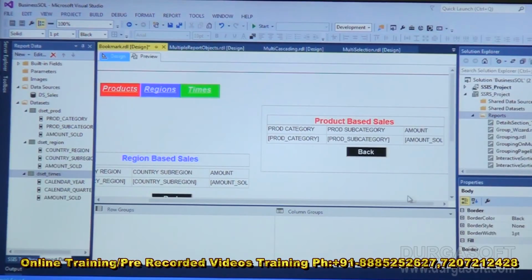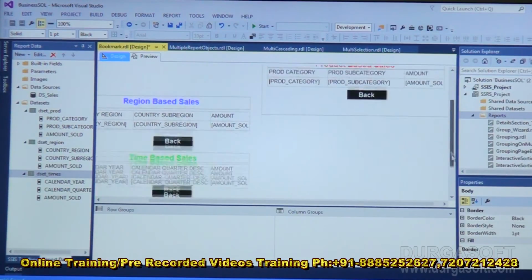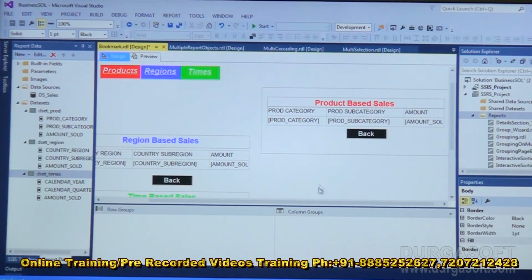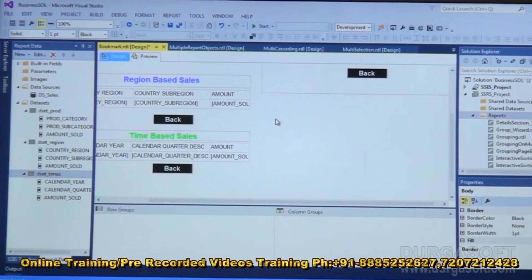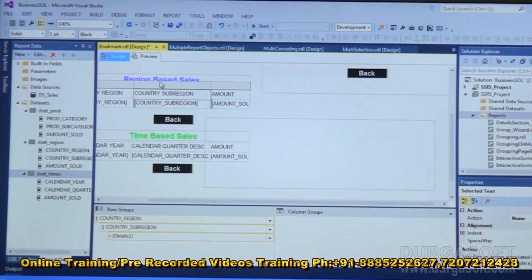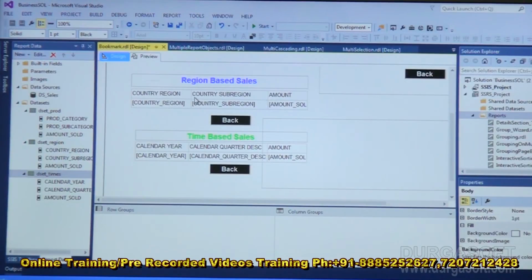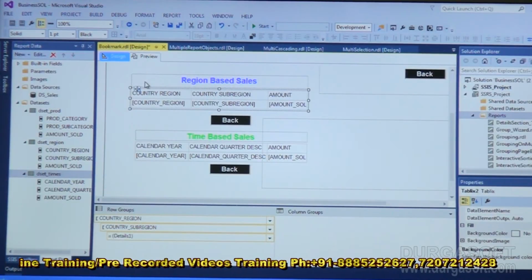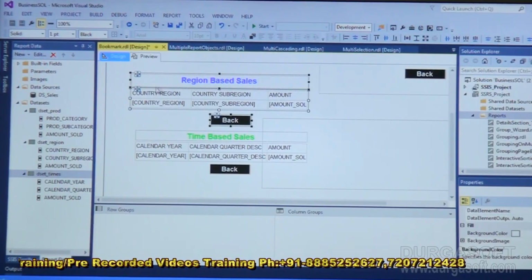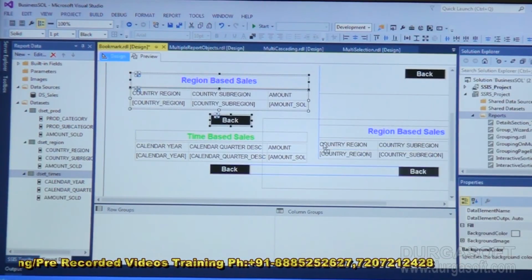Same way I'll try to do for the remaining parts also. So the first one we got as a rectangle. Same way I'm trying to add one more rectangle. Right click, insert a rectangle. Into the second rectangle I'll add the second table, text box, back text box. All the three things I'm putting into the second rectangle.